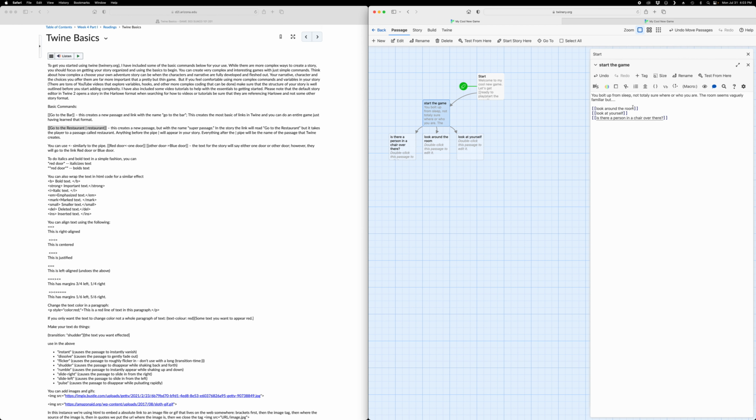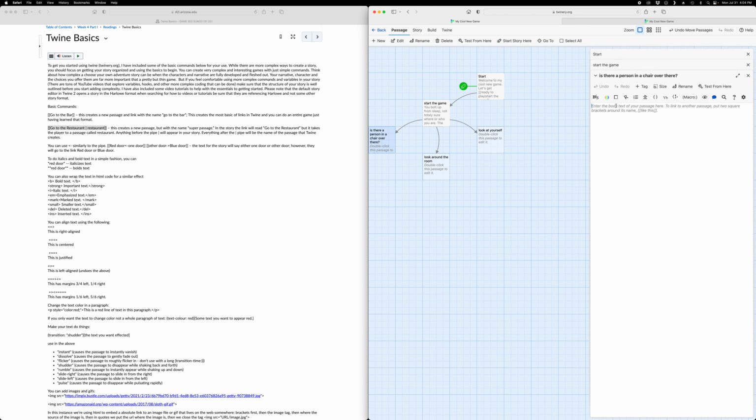Right, so we've created 3 new passages. Look around the room. Look at yourself. Is there a person in the chair over there? And you can see here that the player now has a choice of these 3 options. From those 3 options, let's say, is there a person in the chair?